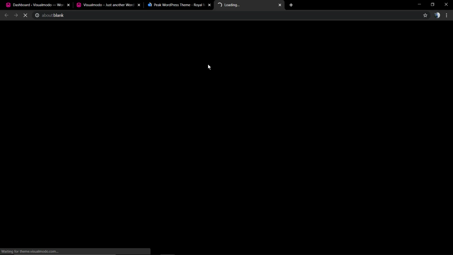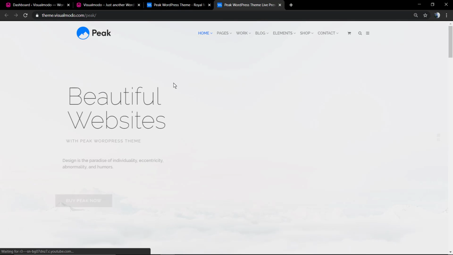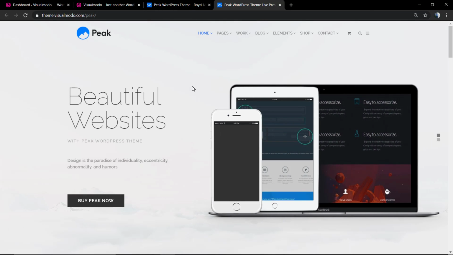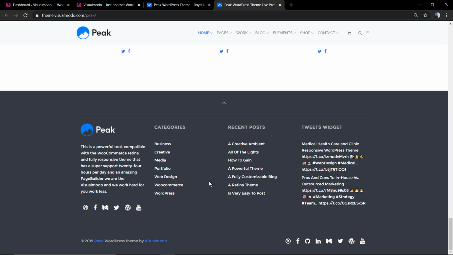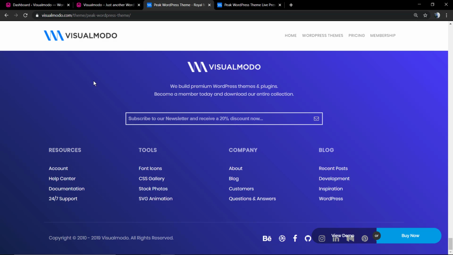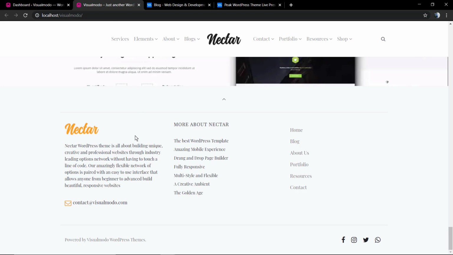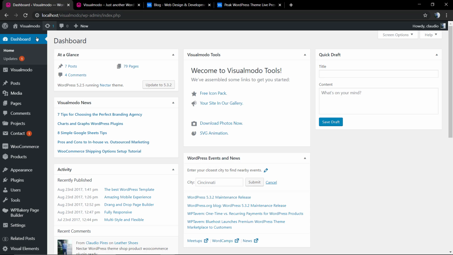First of all, let me share you another footer example present on the PIAC WordPress theme that was the one used as example in the other previously made video tutorial, where we can find four columns, and we're gonna achieve a layout like this one. And this is the visualmodo.com footer style. As you can notice, you can do a lot of things and apply a lot of options inside the footer using Visualmodo WordPress Themes.